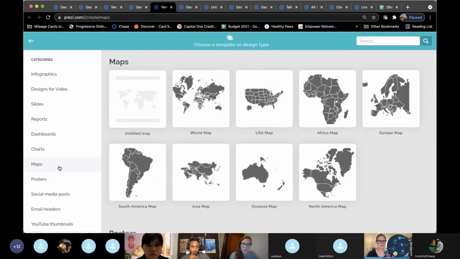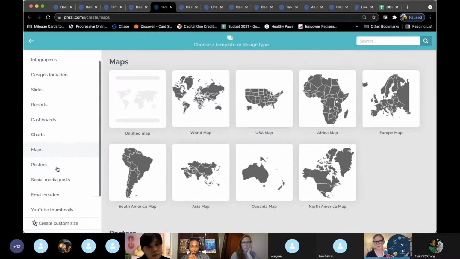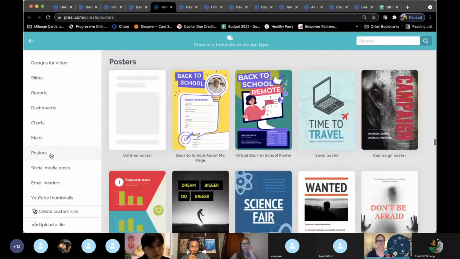You could make use of thousands of maps that you can add interactive qualities to help with a geography-based lesson, for example, or even a travel-based lesson. And then posters, as we were discussing before. So you can use posters to help students fill out, for example, at the beginning, to get to know your students, or have remote schedules sent.